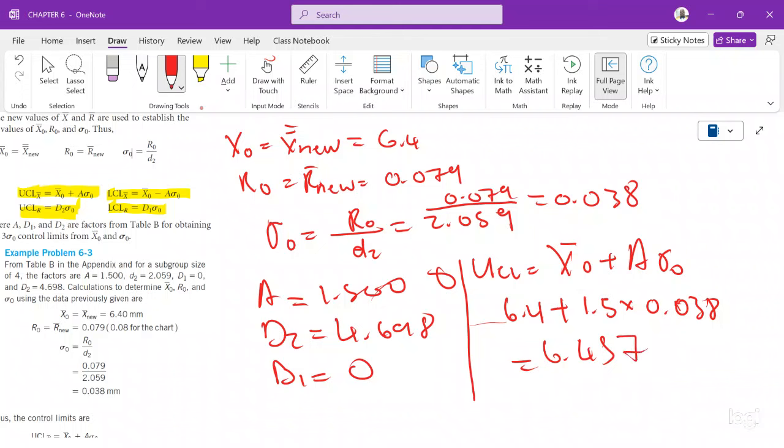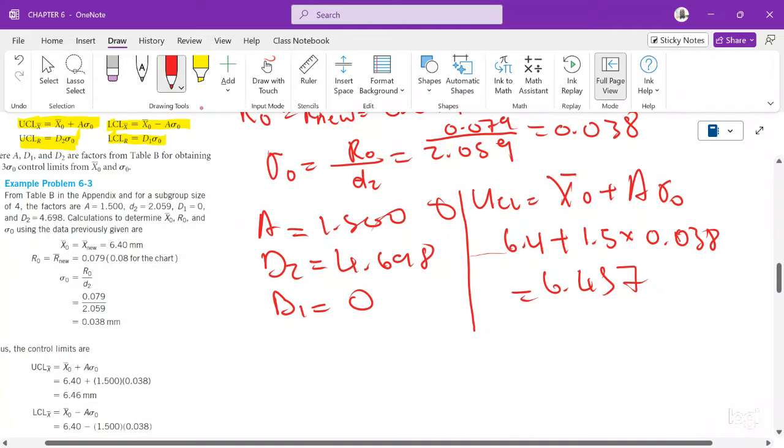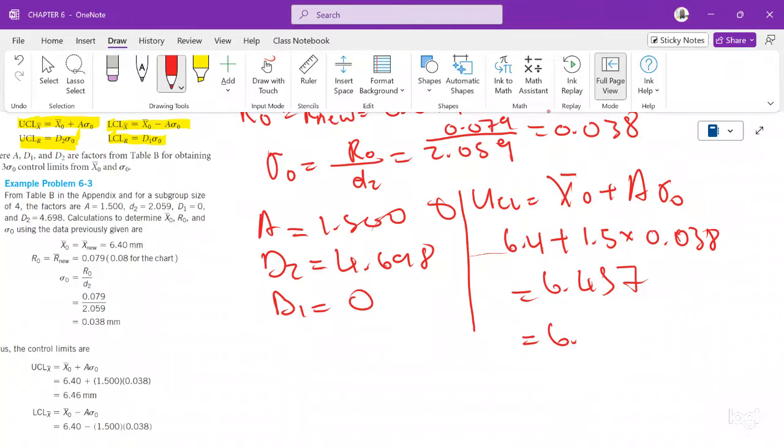How different is it from the initial one? Different. Okay, no problem. And then with a minus, put a minus there, from the answer you got. Then you're going to get the lower control limit again. It's going to be 6.4 minus 1.5 multiplied by 0.038, which is 6.34. So it's solid like this again.